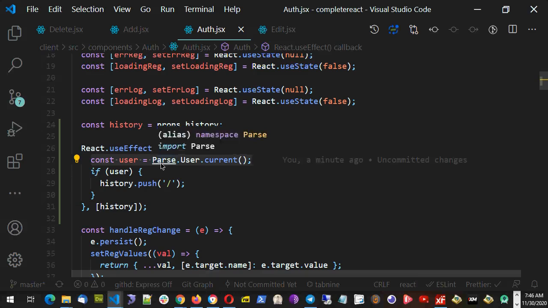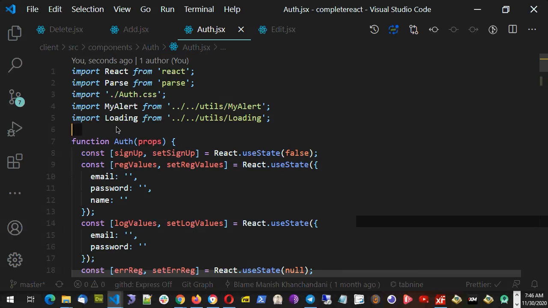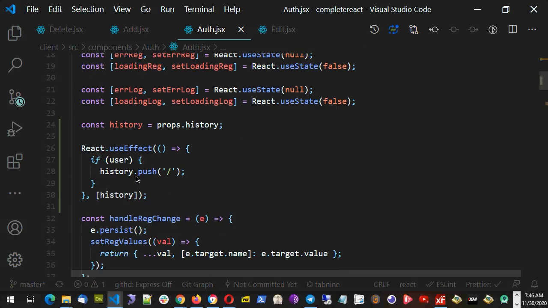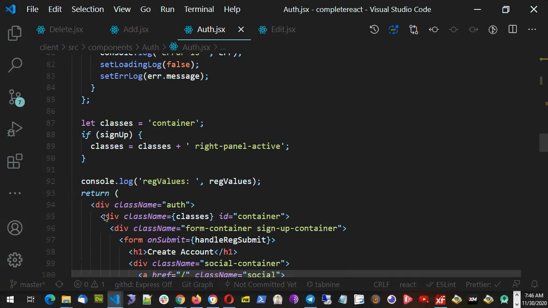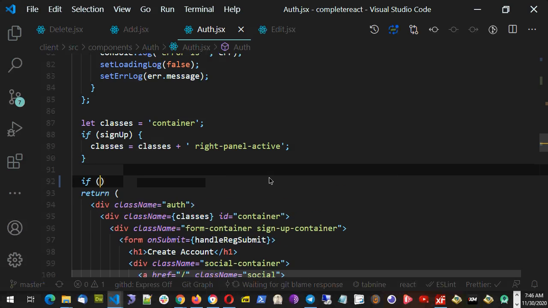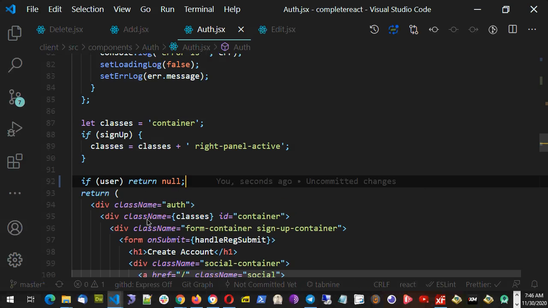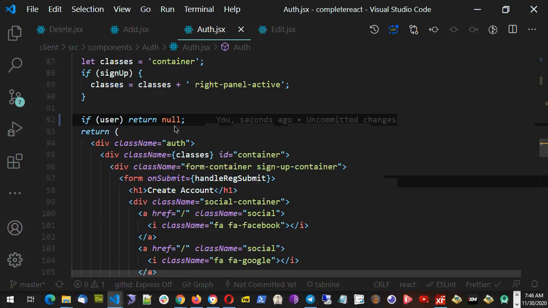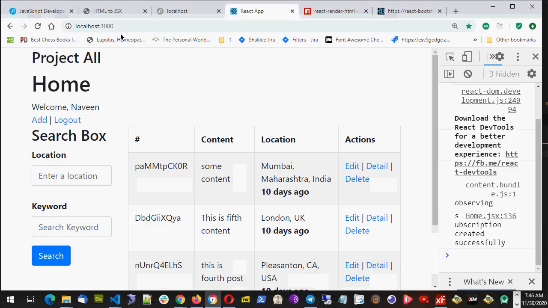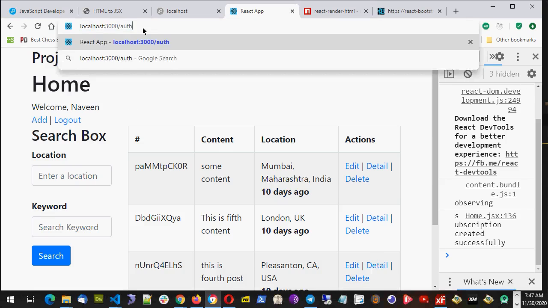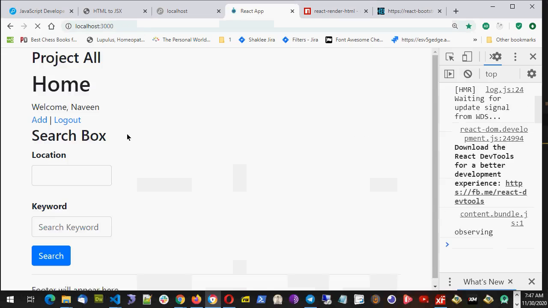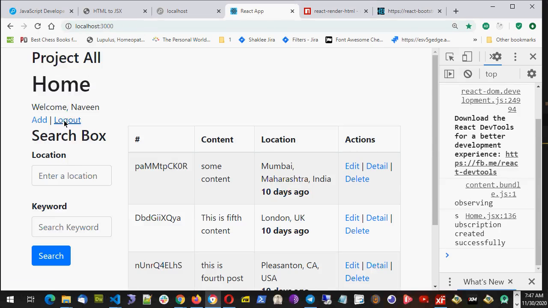by this. I can move this user to maybe the top, and here, before I render something, I can say if user is there, then return null. So here also I can say if user is present, I will return null. So the page will not even load, and you will not be able to see any content also. So now if I go to auth, you will not see any content, and the user is redirected to the home page.